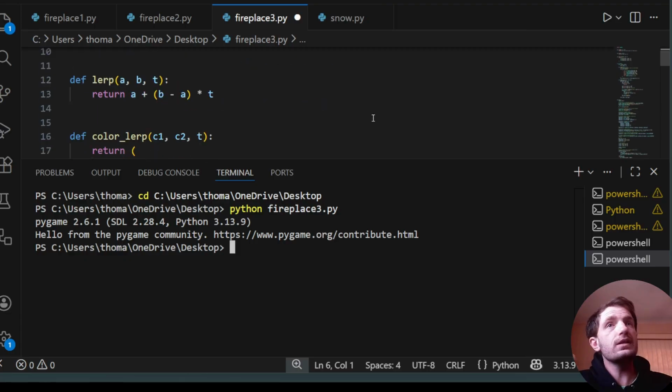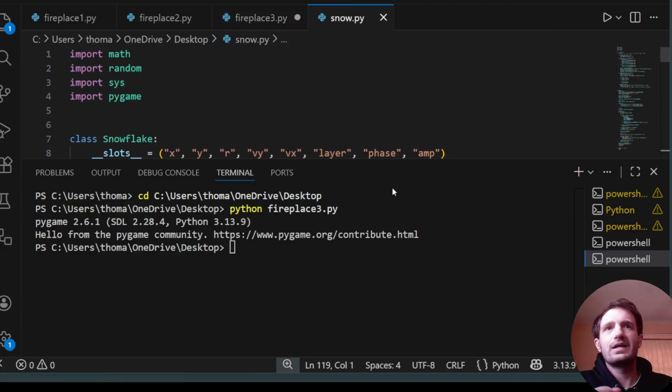Once again, if you guys customize this one, let me know in the comments below. I would love to see something much cooler than what I've done, just because these were very simple, fast scripts that I made. Yeah. The last one was basically the same thing as the fireplace one, but it's a snow effect instead.